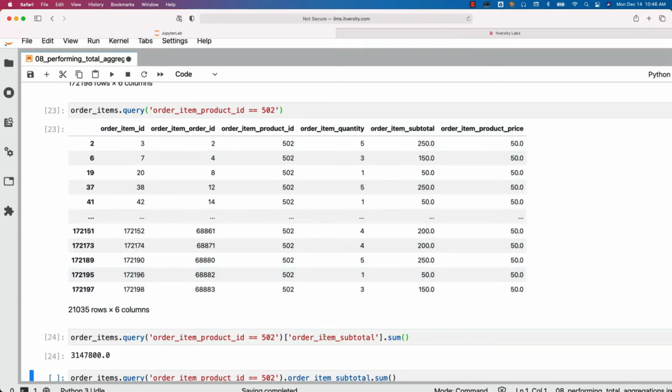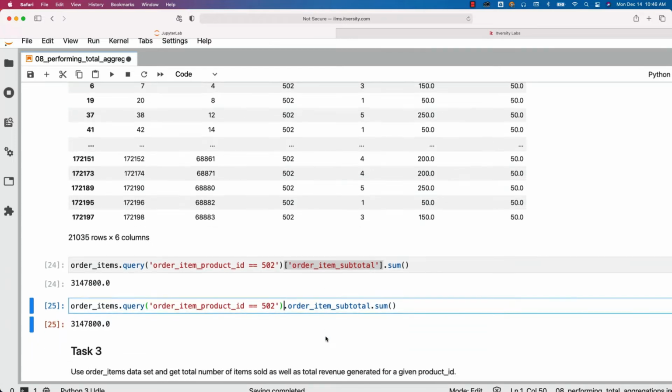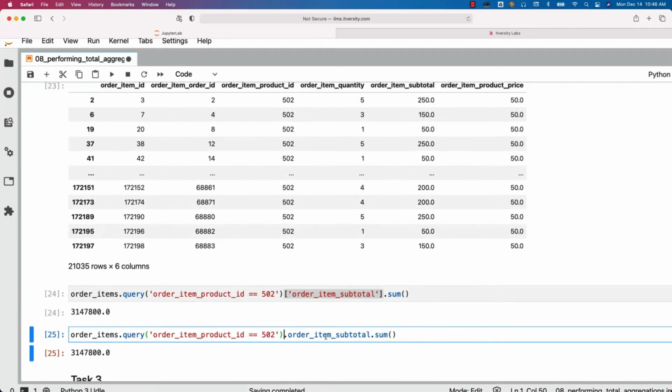You can run this to get the revenue. It is nothing but 3,147,800. You can also run using this approach. Either you can access an attribute from the data frame using square brackets like this or using dot notation. Both will work without any issues. This is how you should be able to get the revenue type of use cases solved using data frame operations.